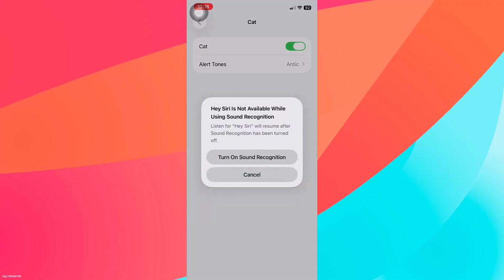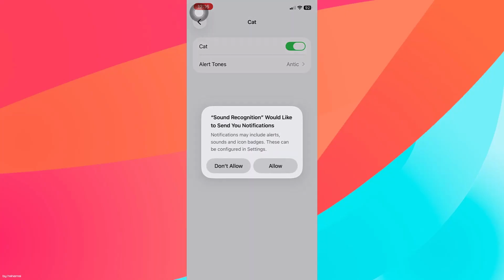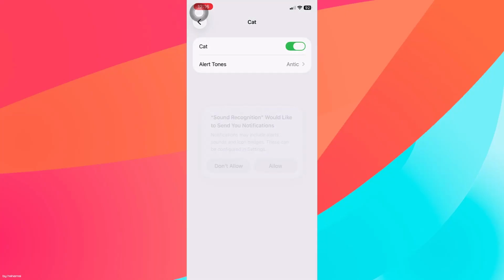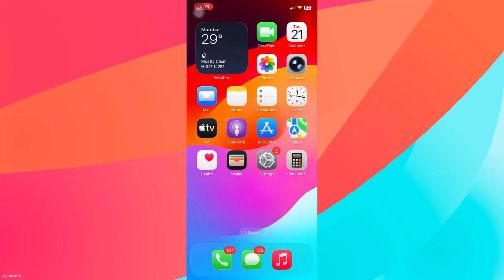You tap on it, turn on sound recognition, tap on it. And yes, Hey Siri is not available while using this sound recognition. And yeah, that's how we do it. We allow for the notifications so that when the cat is around, it hears the sound, it will notify you on your phone, on your screen, right?